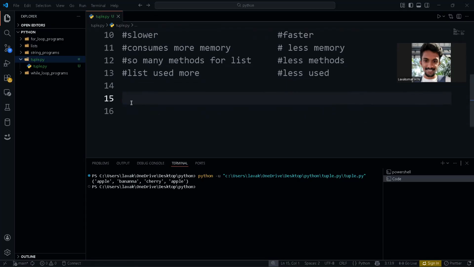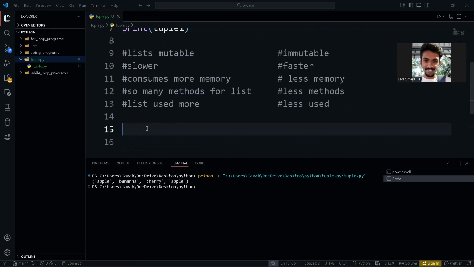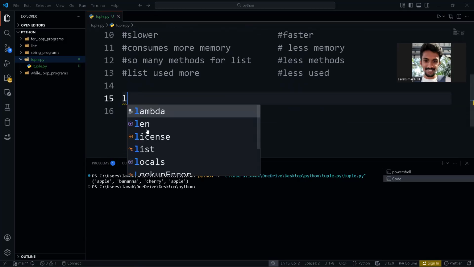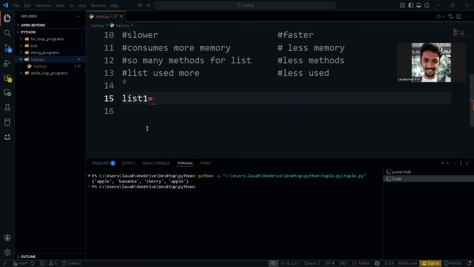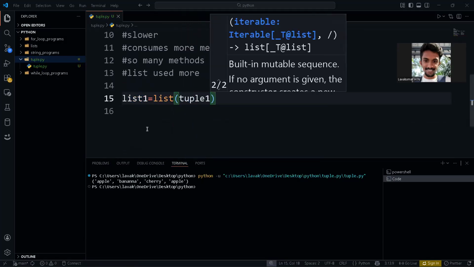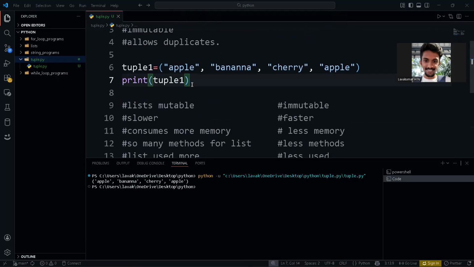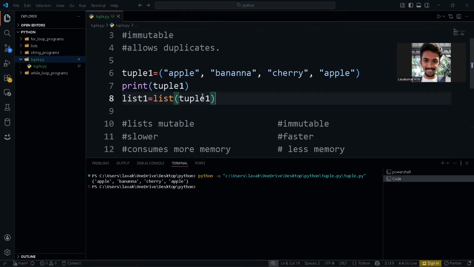If you want to change some tuple, let's take the same tuple one. In this I have apple, banana, cherry, and apple. Now let's make some changes here. To do that, first convert it to a list, using list of that variable name, tuple one. Now list one is basically not a tuple, it's a list.